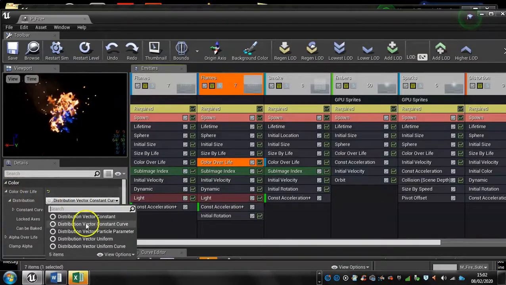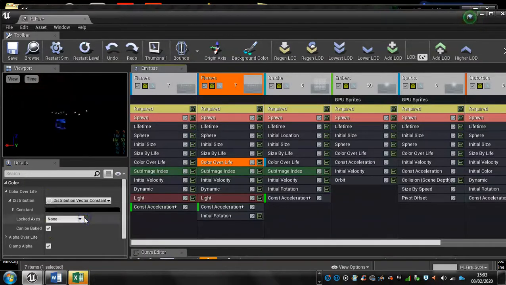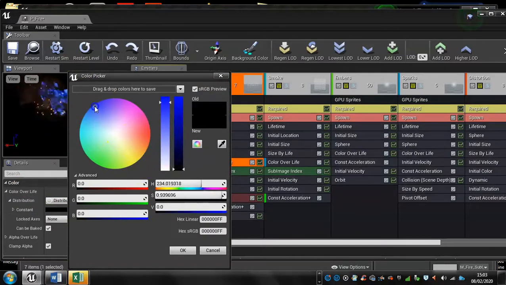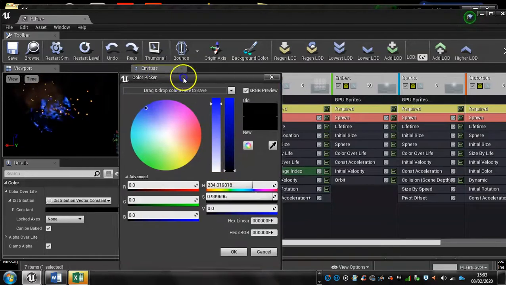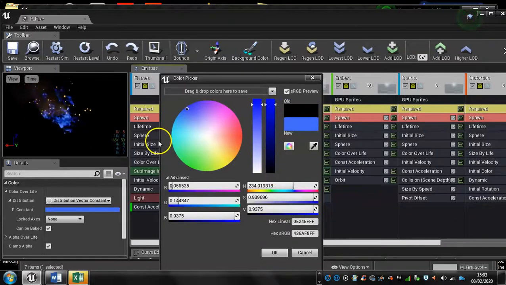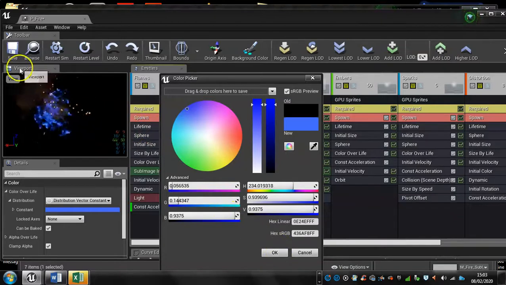Click on distribution vector constant, and then click on the black strip there, and then the same thing again. Drag that over to where the blue is, and of course, it doesn't have to be blue, it could be any colour you want, but in this instance we're going to choose a blue flame. And then I'm just going to drag that up to the top, and there we have it. We have blue flames. Now, that's good to go.